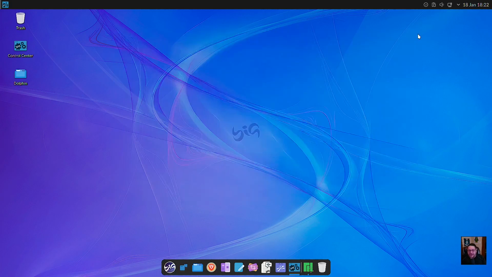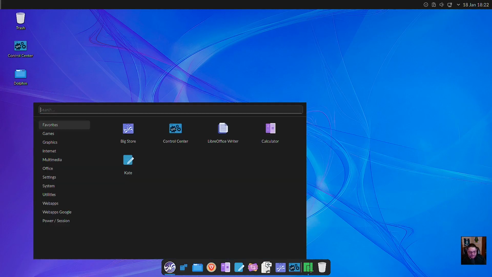So there's that. Now, let's go ahead and take a look at the things that they have installed. So let's go to the Big Store. In favorites, you have Big Store, Control Center, LibreOffice. So there, I have the LibreOffice suite installed. Of course, Calculator and Kate, which is a plain text editor. Let's open up the Big Store real quick and take a look at it.